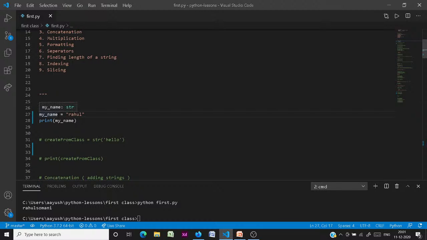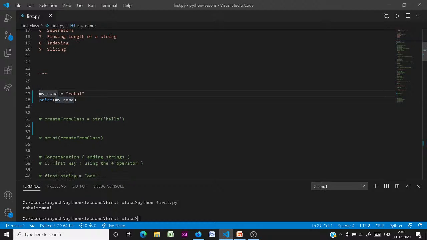So how to create a string: you specify the name of a variable, and after that you specify the value of the string enclosed within double quotes or single quotes. And if you use the print function, supplying the name of the variable, whatever value this variable contains, it will print, and in this case it will print Rahul. So if I run this program quickly, you can see Rahul is printed, right?